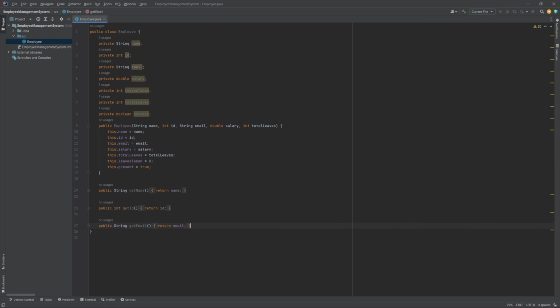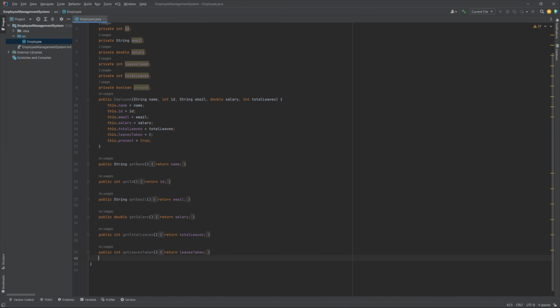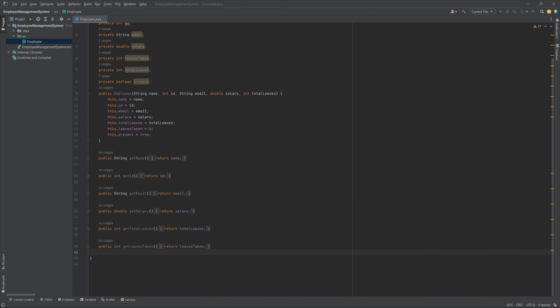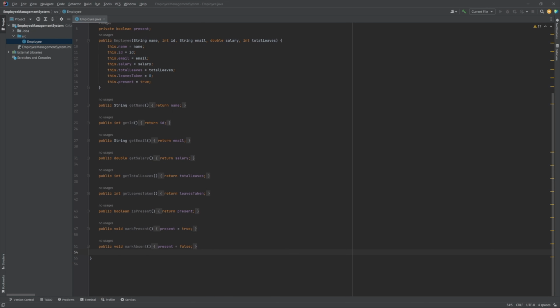The leaves taken and present status are set to 0 and true, respectively. The class also has a number of getter methods to retrieve the value of the private instance variables, such as getName, getID, getEmail, getSalary, getTotalLeaves, and getLeavesTaken. The class also has a few methods to modify the present status of an employee. These are markPresent and markAbsent, which set the value of the present variable to true or false, respectively.